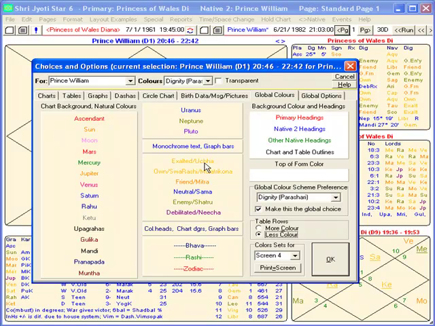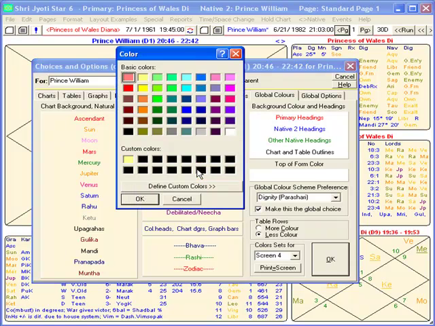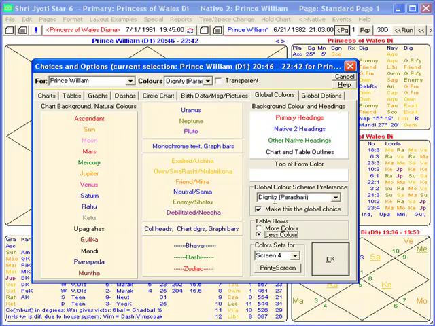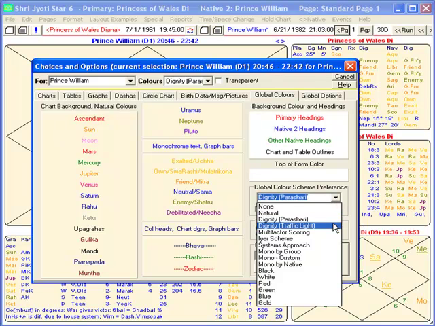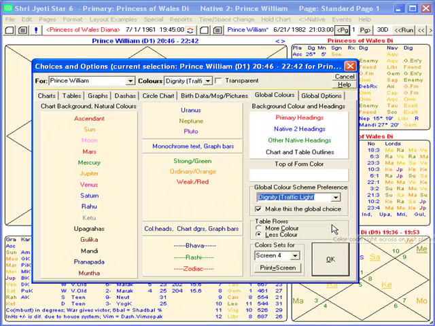The Parashari color scheme. Of course, if you want to change one of these colors, you just click on it, select a different color, and that one will become the color for that thing. So Parashari is one thing. Then there's a simpler version of it, where strong planets, that means dignified planets, are green, neutral is orange, and weak goes to red.